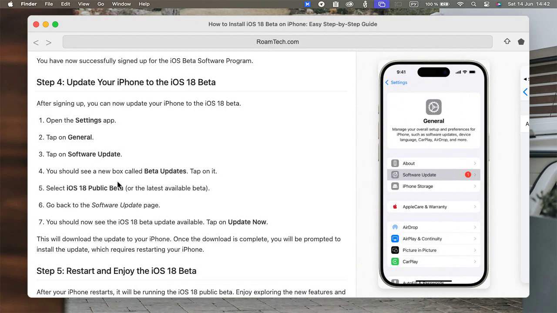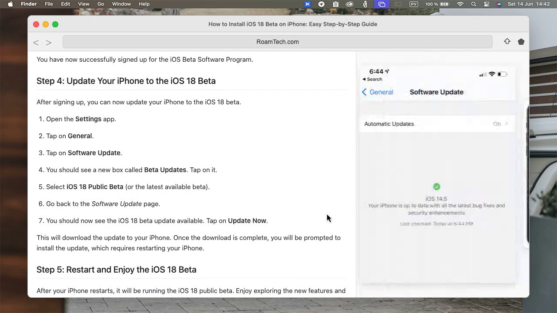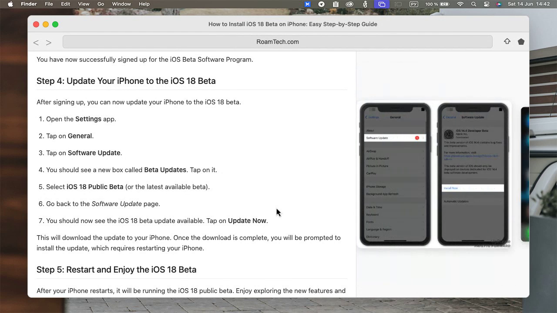Go back to the Settings app, scroll down, and tap on General, and then Software Update. On the Software Update page, you'll notice a new box called Beta Updates. Tap into this. You'll get a few options. As you can see here, we still have all the iOS 17 public betas available. In this case, we're going to select the iOS 18 public beta. If we go back, you'll now see the new update page for the iOS 18 beta.